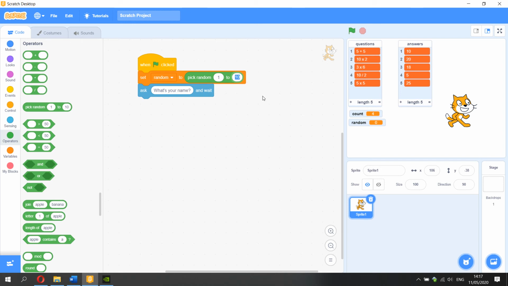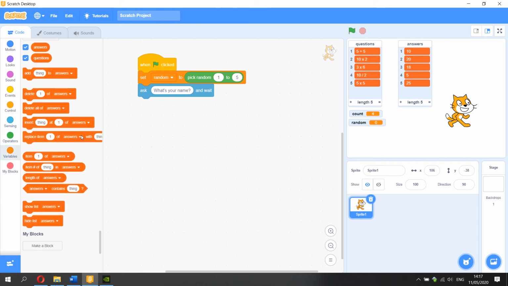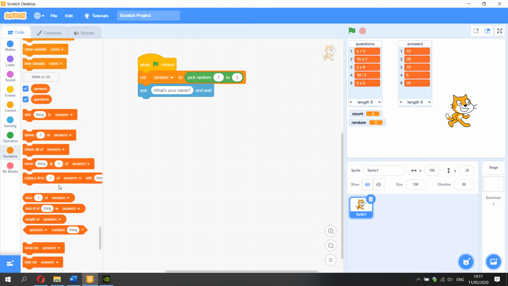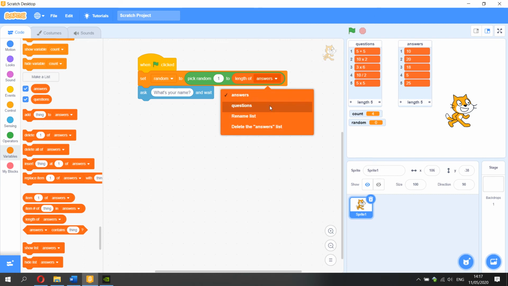So I could change it to 5 like this, but remember the issue you might have later on. You decided actually you want to have 10 questions instead. You'd have to go back and change this. Otherwise it would only still ask the first 5 questions. So to fix that, remember what we do is we use the length of the list. So this red block, length of answers or questions. It's up to you which one you pick. Let's put questions. So that it always picks one of the questions in the list, no matter how long that list is.